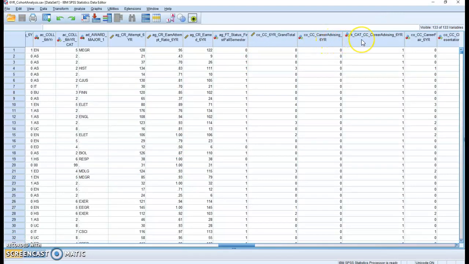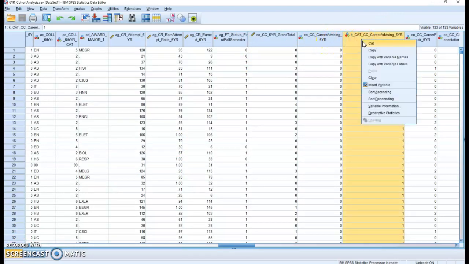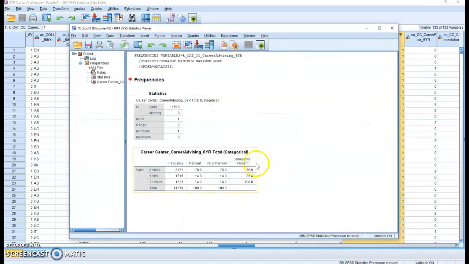Now let's go here and do quick descriptive statistics to see how things look. And they look as I would expect. We've got 0 visits, 1 visit, and 2 or more.